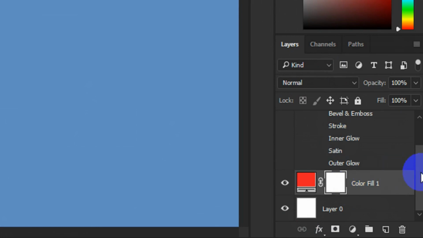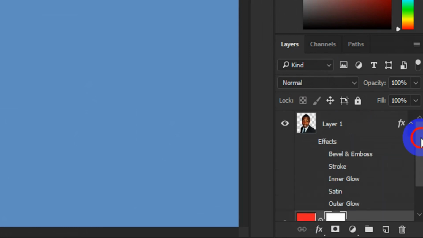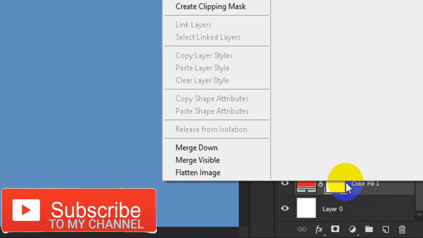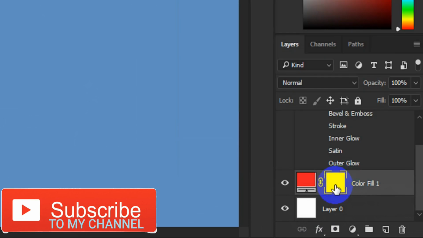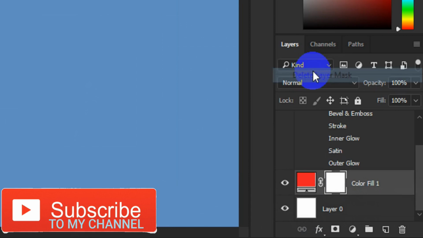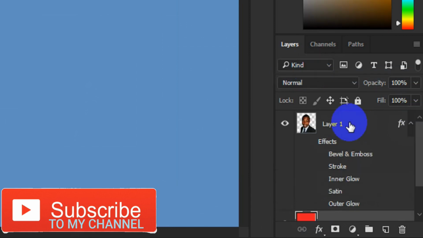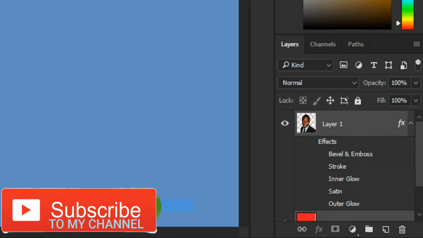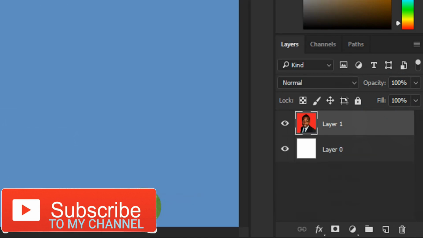But before we match the background layer with the picture, we need to do one thing here. Right click on the layer mask, then click on delete layer mask. Having deleted the layer mask, press down Ctrl key and select the picture layer. Good. Then right click on it, select merge layers. Now we have our passport on a single layer.